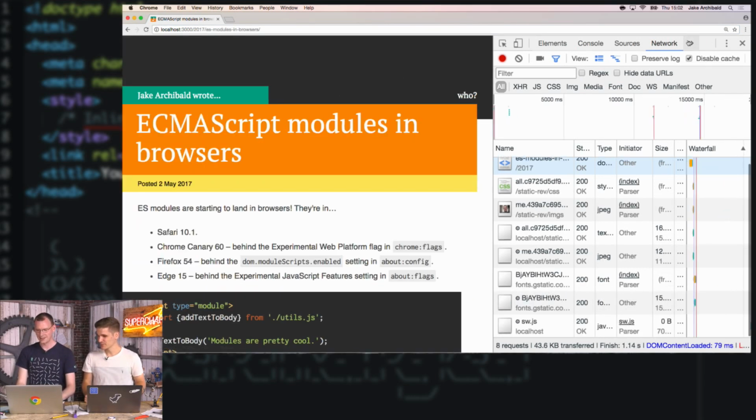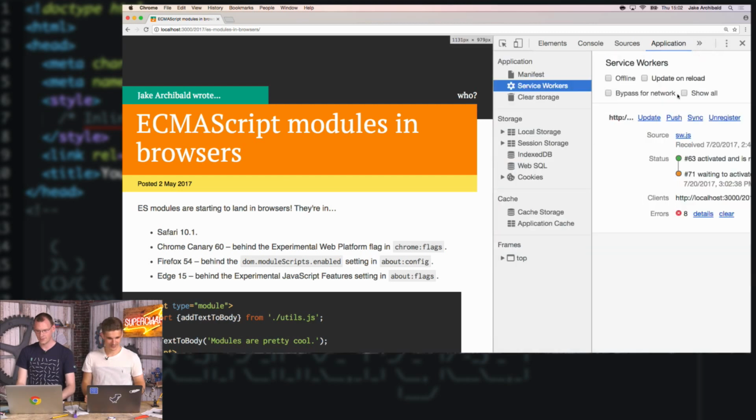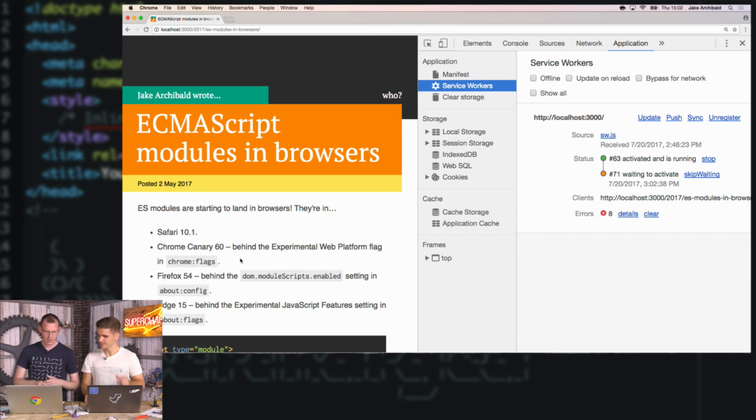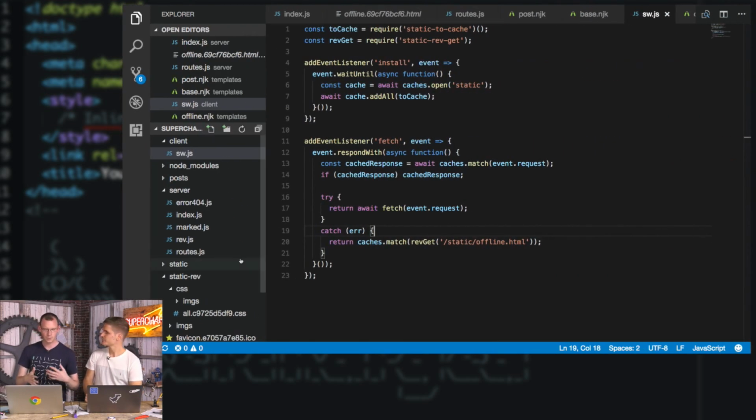So let's have a look now. The service worker should have updated because I've reloaded the page. OK, so it's still waiting to activate here. Like I said, if you've got multiple versions of your app running, especially if you're dealing with data, you can end up with the old version and new version clashing and creating problems. We don't actually have that here because it's just a simple site.